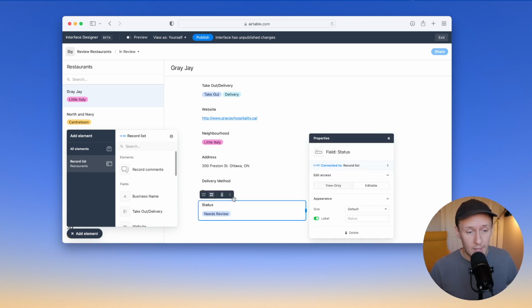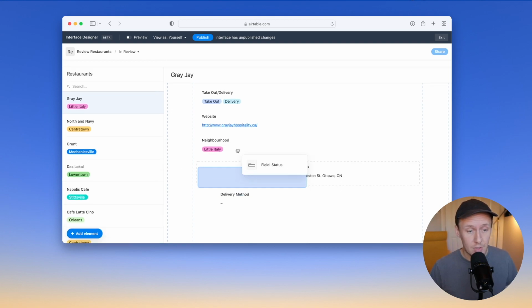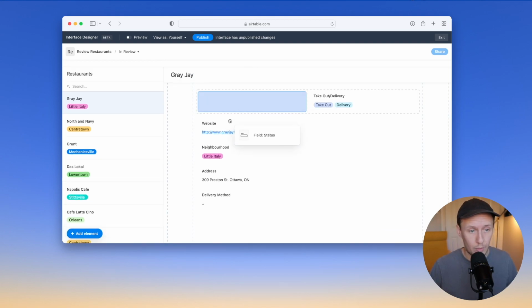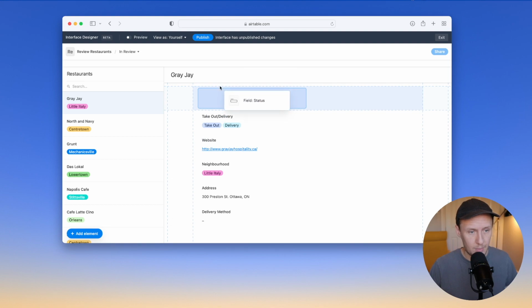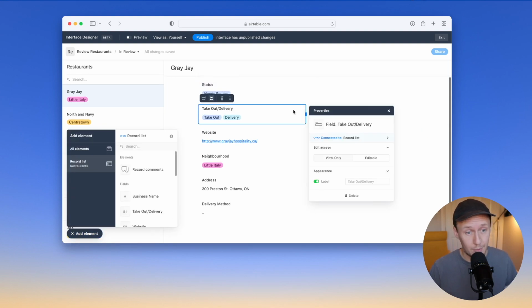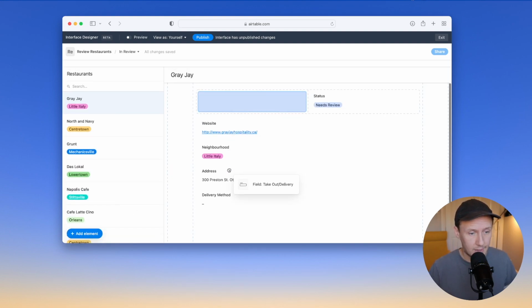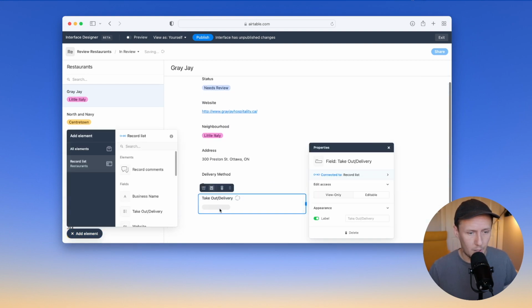So what you can do now is start making changes to the layout. If you want to move certain fields up, you can just jump in here and move it to the top. If you want to move other fields down, so let's say this takeout delivery field, we'll put that right to the bottom, you can just drop it there. So there is a certain level of flexibility that you'll have when it comes to designing your interface.